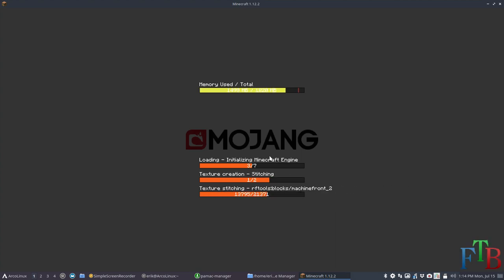Texture stitching. It is like that. All blocks, they stitch the blocks together, and if you get the world memory used, we're getting almost. We can give it more memory.